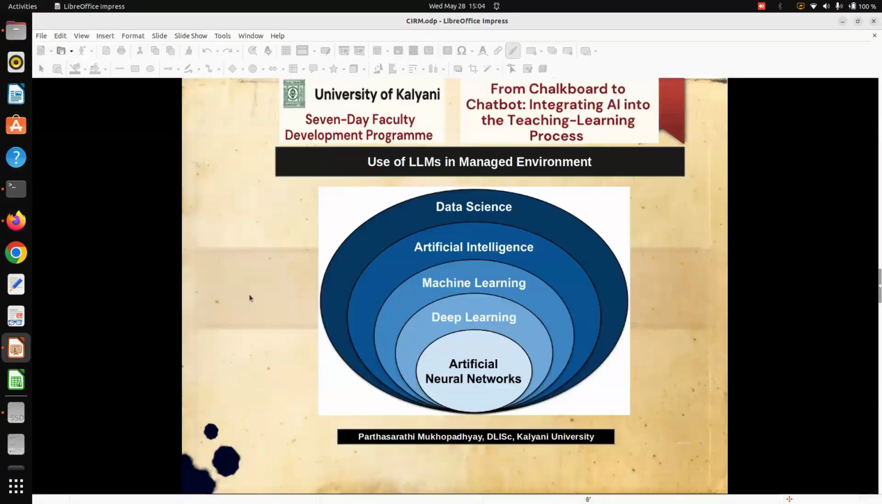Okay. So you already have some idea about AI and ML and how we are going to utilize those AI, ML driven tools for our teaching, learning, and research purpose. So today we are going to discuss how to utilize the large language model.